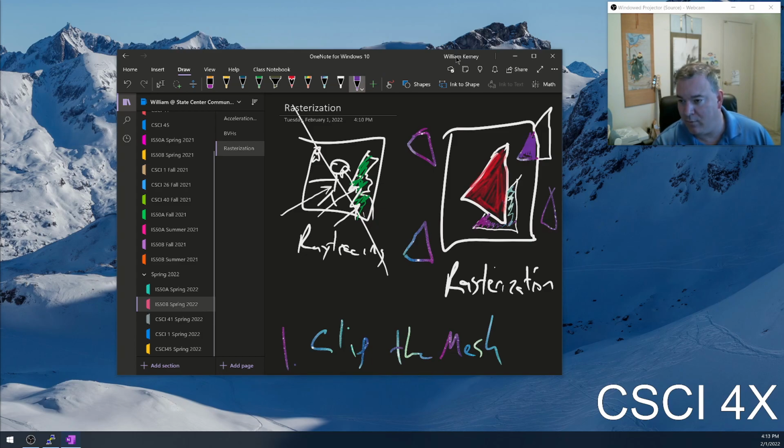Do you understand what I mean by clipping? If you've got a triangle here, it's going to make a new triangle essentially from here to here and draw that part, and the rest of this is going to get discarded.